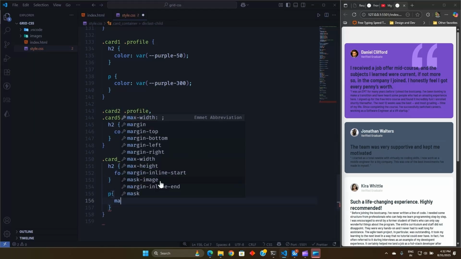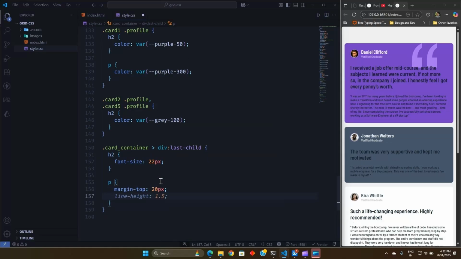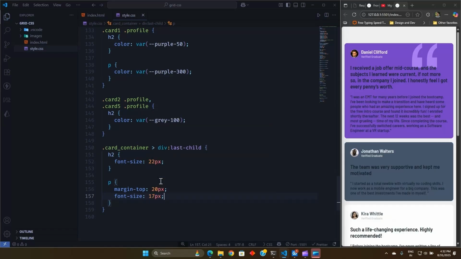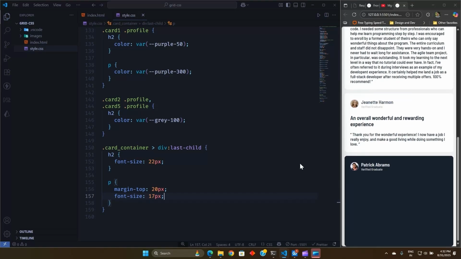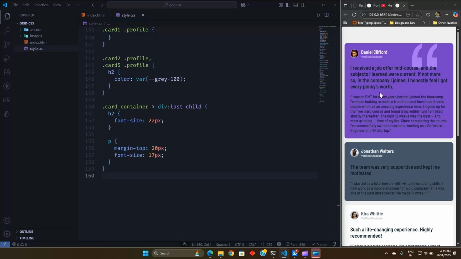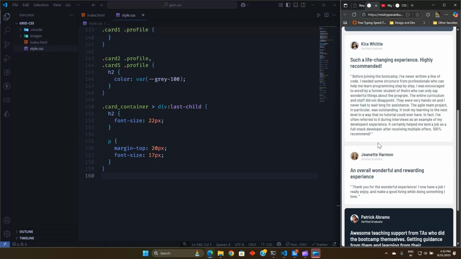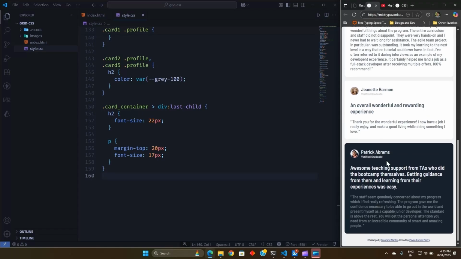And for the paragraph I will add margin from the top, that is 22 pixels, or let's add 20 pixels, and font size is 17 pixels. Okay, so now you can see it is applied properly. Now let's change the color of this text. As we have done here, you can see for the child one we have different color, like these two have whitish color and these two have some grayish color.